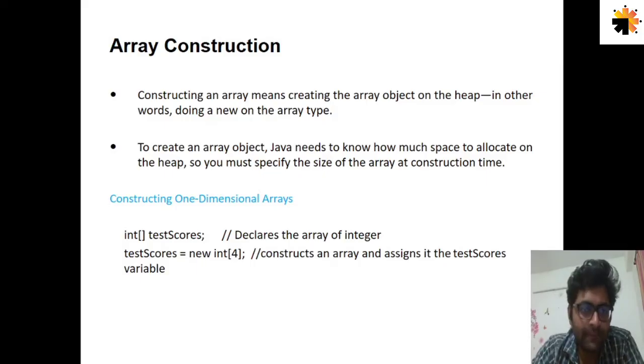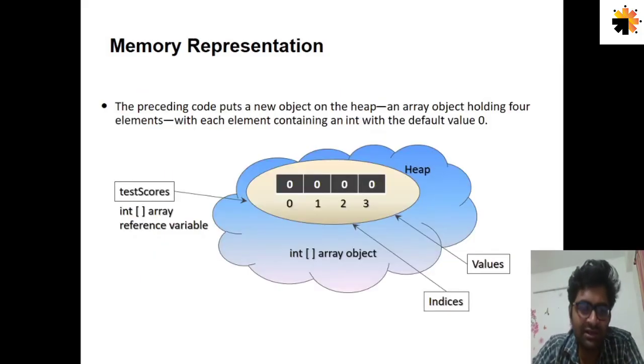Let's see more about it. So, memory representation. Now let's take the memory representation on the heap. This cloud is nothing but a heap, and we have constructed a new array of size 4. So you can see there are 4 boxes. Each box is an index, so 4 indices we have over here. Each index is filled with 0 by default. Whenever you are creating any integer array, the default value that is placed inside each index is 0. So each box is nothing but each index, and we can see it is filled with 0 because it's the default value.